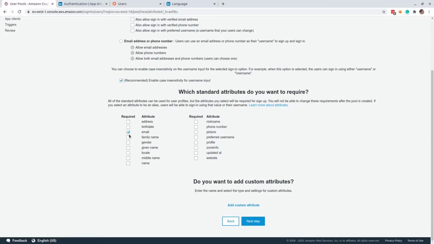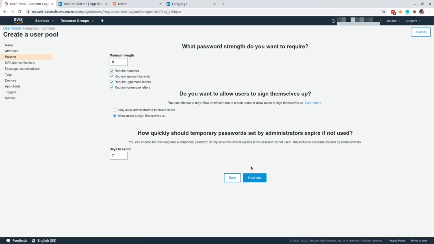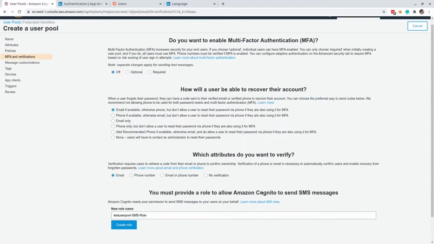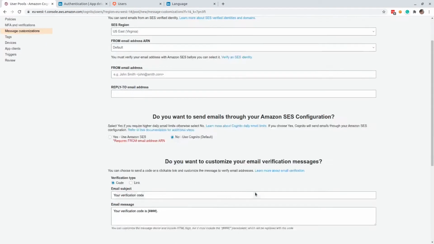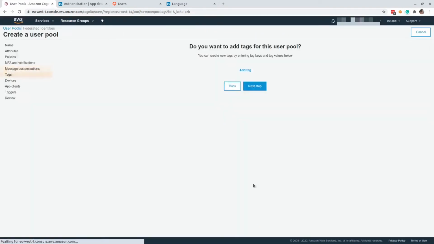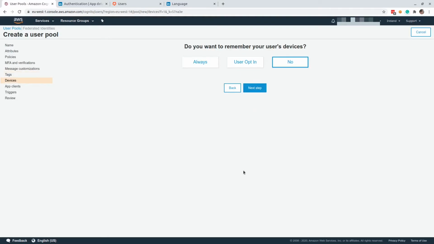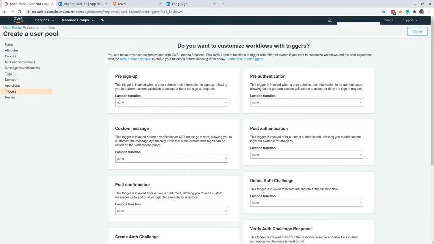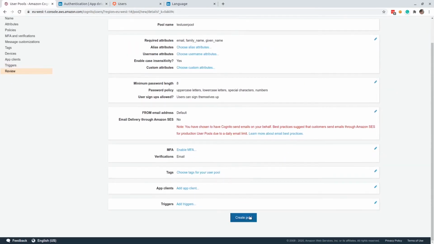So that's going to be email. We also want the family name and a given name. Let's just click through all the steps and leave everything as default. Don't really need anything special here. All right.